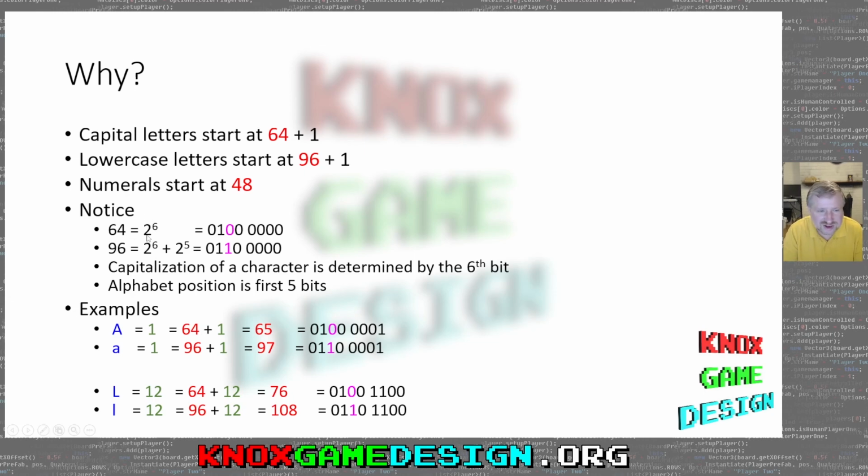Yeah, so here it is. I was afraid to say it earlier, but 64 is 2 to the 6th. If you notice, the capital letters start at 64, which equals 2 to the 6th, and the lowercase letters start at 96, which is 2 to the 6th plus 2 to the 5th. If we show that in binary, the least significant bit is on the far right. That's 2 to the 0, 2 to the 1, 2 to the 2, 2 to the 3, 2 to the 4, 2 to the 5, 2 to the 6, which is 64.